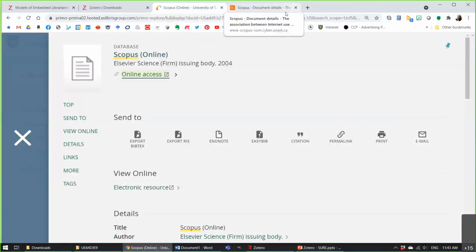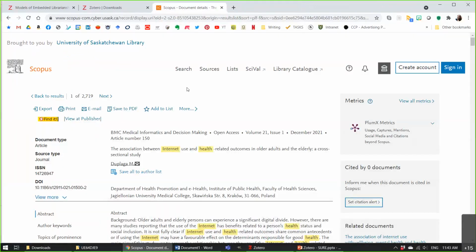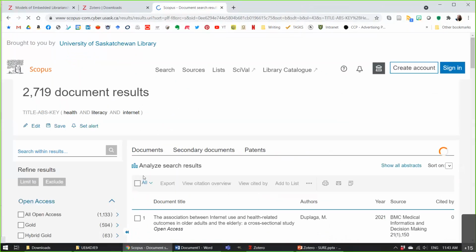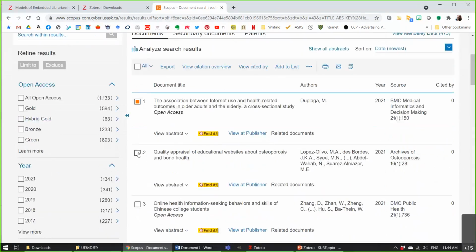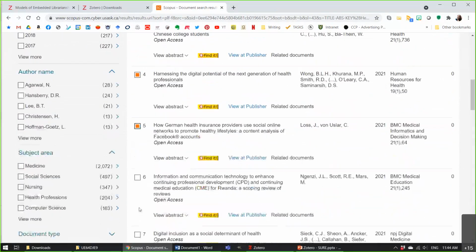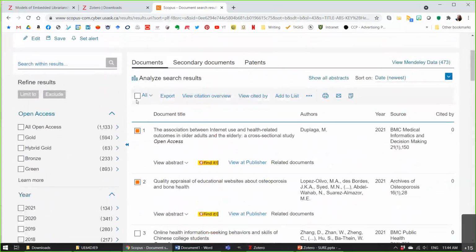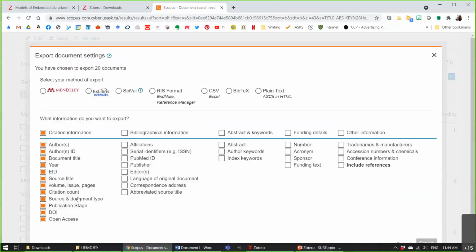Oops, I almost closed the wrong one. So if I just want to go back, let's say I wanted to do the same thing where I was adding a bunch of different citations. Let's say I want all of these, so I could just highlight all of them. Let's do that. Select page. And then I can click export and it'll bring me here. So there's the different places that I can export it to. RIS format, again, is the version that you want to use for Zotero.